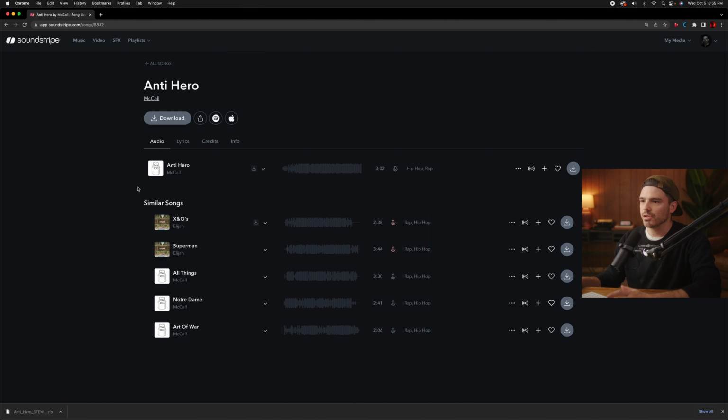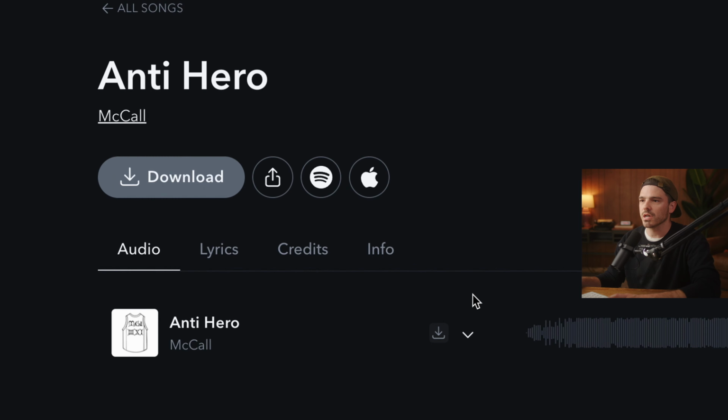Okay, so for example number 3, stems are an awesome way to splice multiple different songs together into one piece. The great thing about Soundstripe is that you can do that quite easily using some of our search and filter tools. So if we jump over to Soundstripe and we look at our song Anti-Hero, that's the main song that we're using.